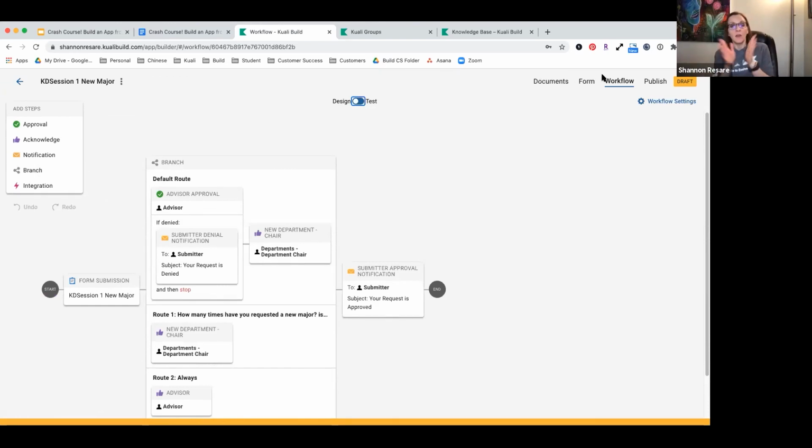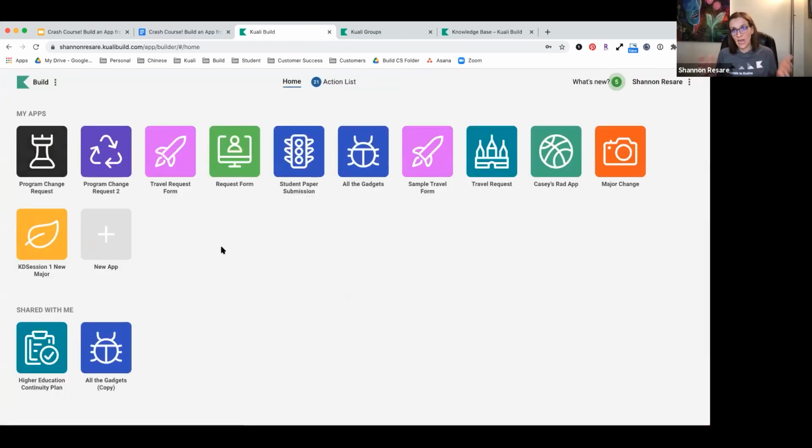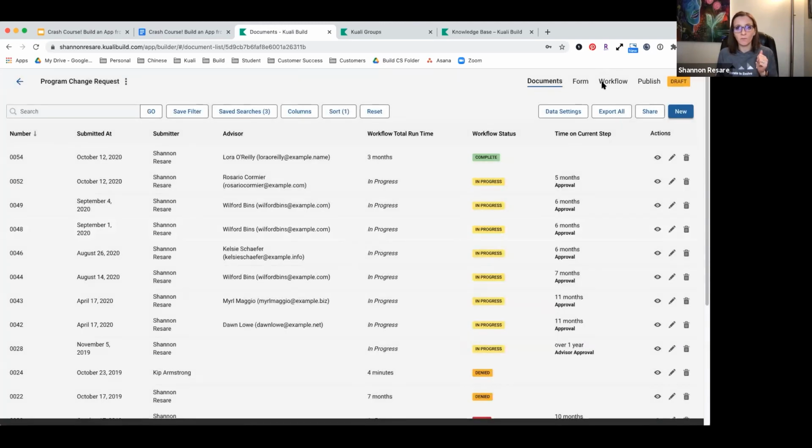All right, there's workflow. I want to show you documents. I want to show you what's available. So I'm going to jump out of this particular app to get into an app that I actually have some test data in. So I'm going to jump in, same type of app, program change request, a student requesting a new major. And now I'm in my app.